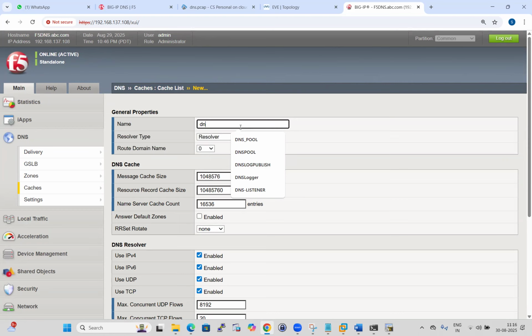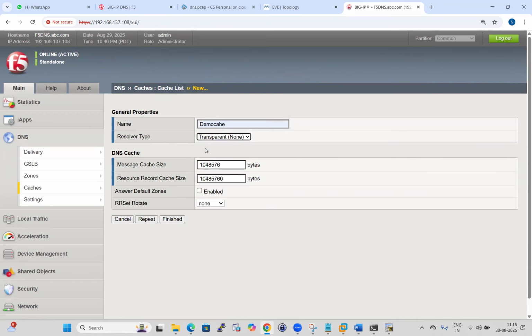You can give any name, or maybe something like demo cache. Here we need to select Transparent. Very, very important. Why have I selected Transparent? Because F5 is just working here as a transparent cache. F5 is fetching the details from the Google DNS and OpenDNS servers.